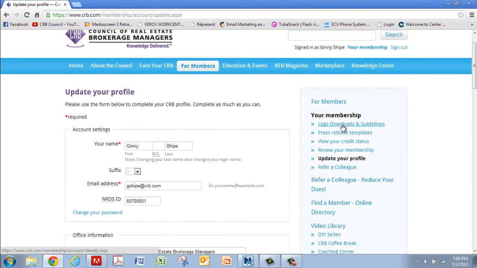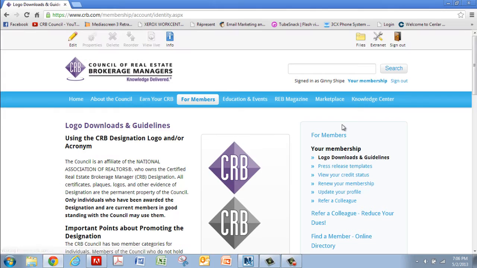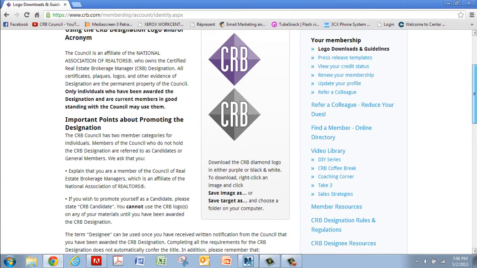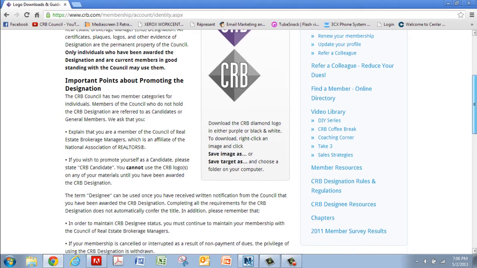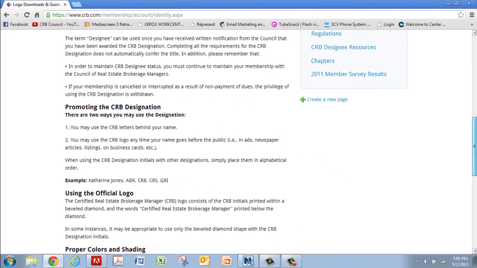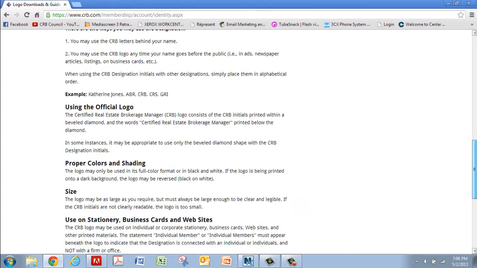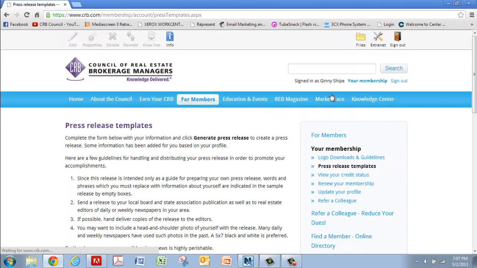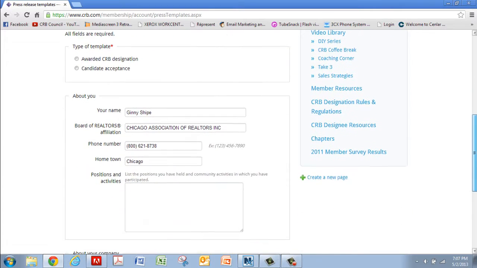You could download our logo guidelines as a CRB designee to use, and we have black and white images, color images that you can just do a save as. We tell you how you can use them and how they need to appear, etc. So that's a good place to start, and we just tell you right here you can right click on one of these, do a save as, and then that's how you would save that image. We have press release templates for members to use as well, and it'll generate an automatic template for you.